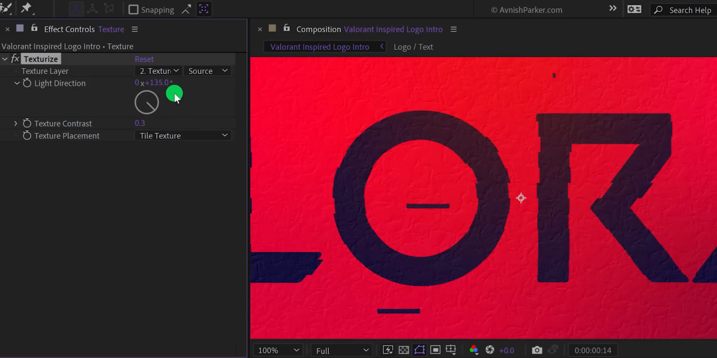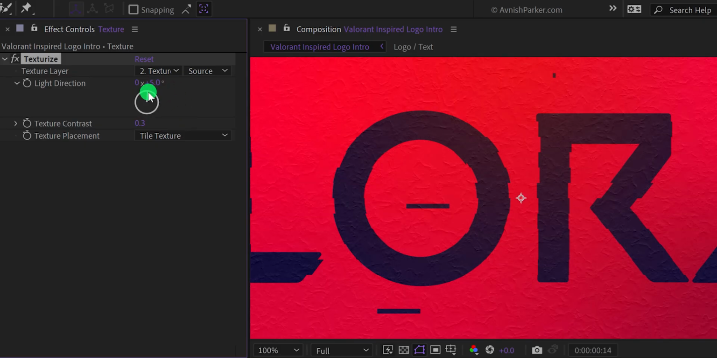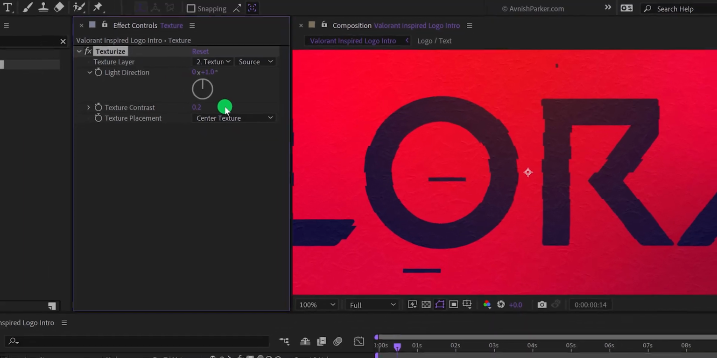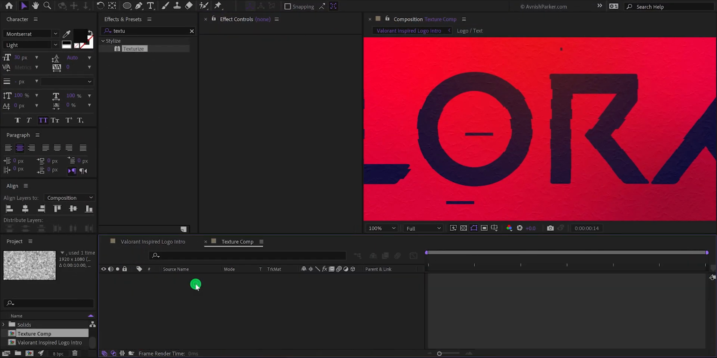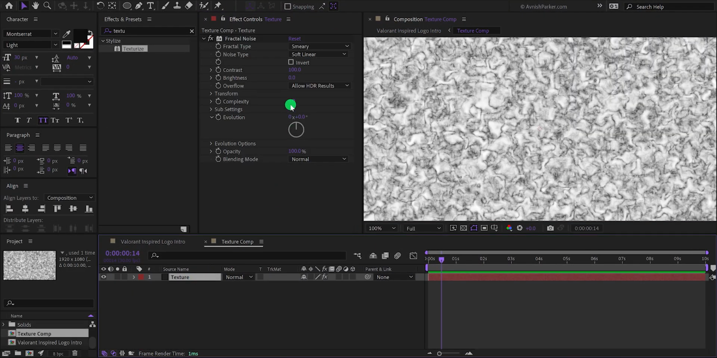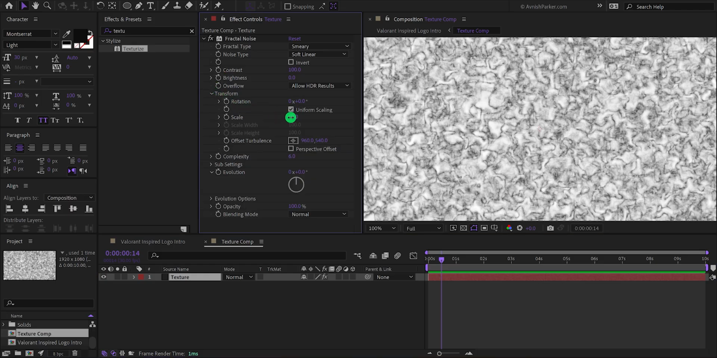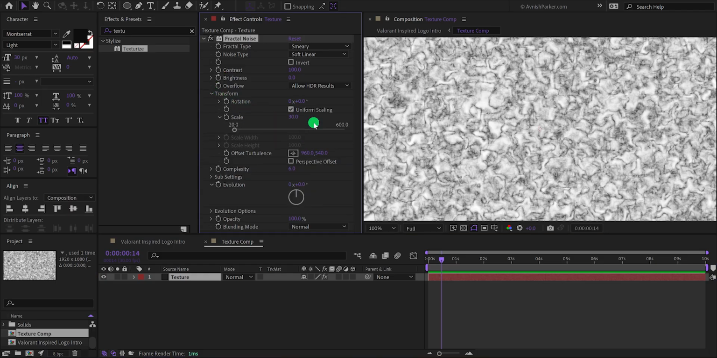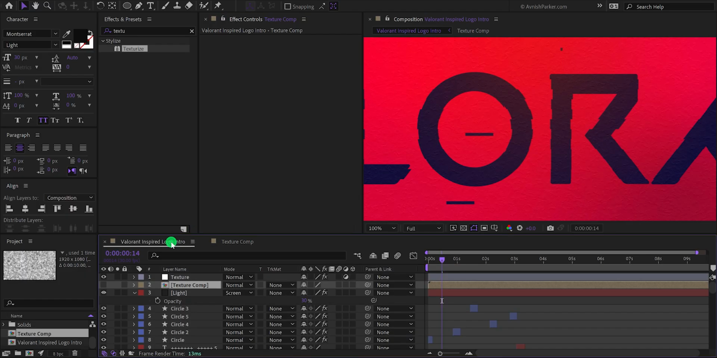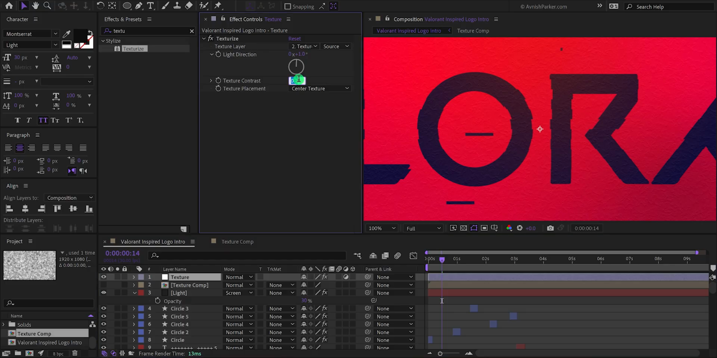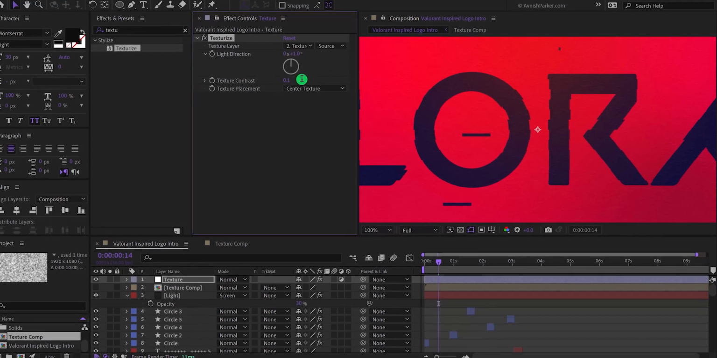Now change the light direction value to 0 degrees, so that it will look like this. You can also change the texture placement to the center texture. Let's change the texture contrast value to 0.2. Well, let's open this texture comp, and change the fractal scale value to 30. And the texture size will affect this layer. Let's keep the texture contrast value to 0.1, and now we are done.